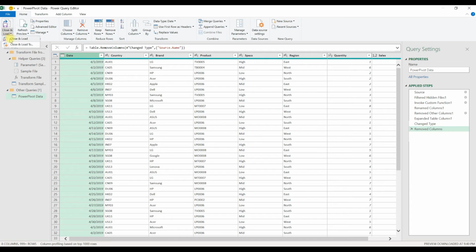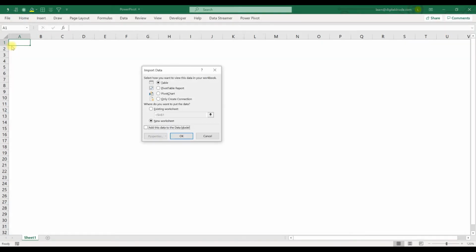We have two options, Close and Load and Close and Load To. Always choose Close and Load To, because if you choose Close and Load, again it will load it as a table. In case you are going to have more than 10 lakh lines, you will have issues. Always use Close and Load To. Link your data instead of loading your data. By default you get this option.